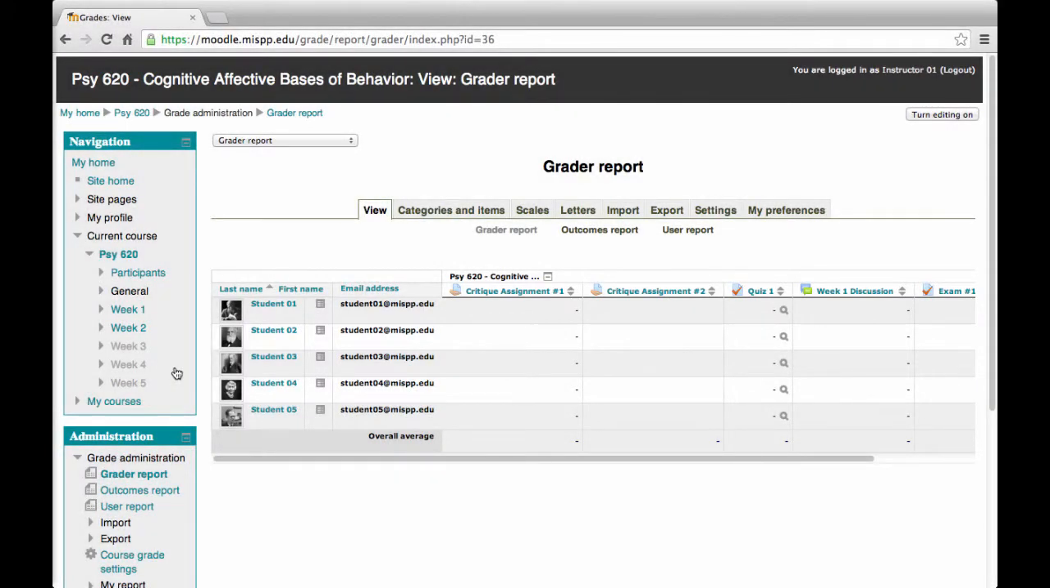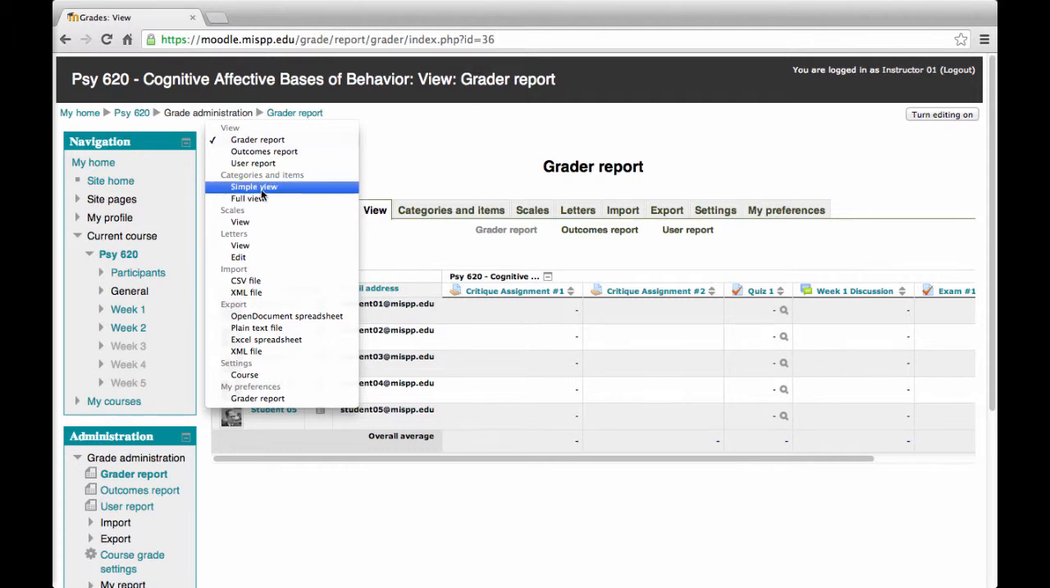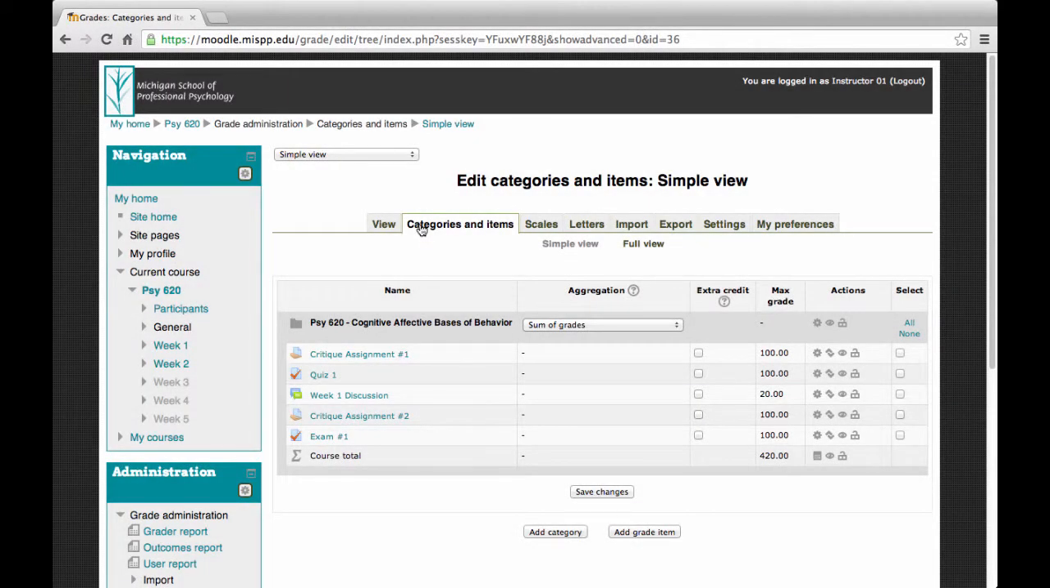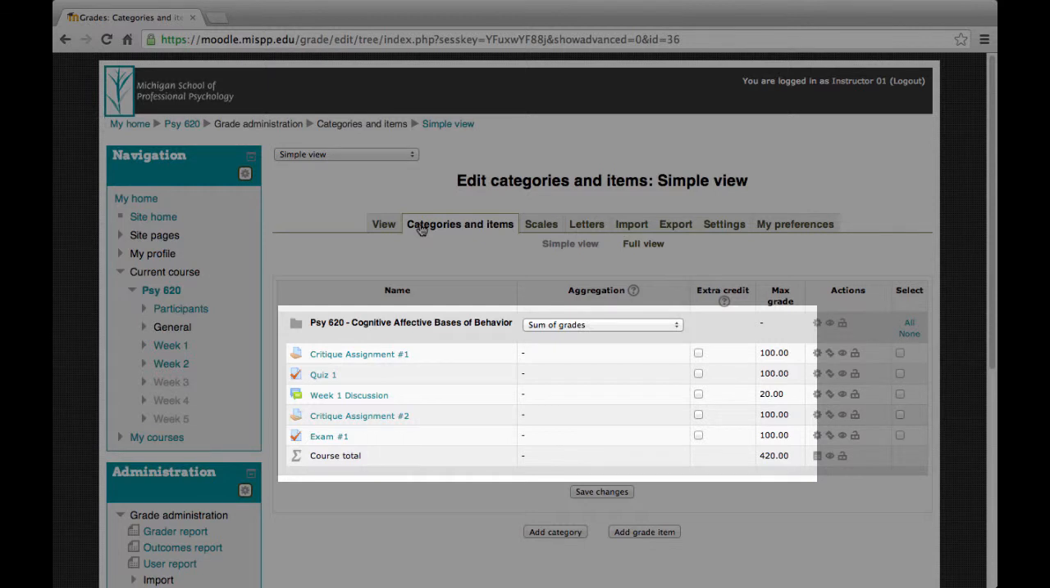But before we get into this view, I want to go ahead and click on Categories and Items. You can select Categories and Items from the drop-down menu by clicking one of these two, or click this tab, Categories and Items. The Categories and Items page is a simple way for you to quickly see what assessments are in your course and also their point value. You can see here that I've got critique assignment number 1 worth 100 points, quiz number 1 worth 100 points, week 1 discussion worth 20, critique assignment number 2 for 100 points, and exam number 1 for 100 points, and the course total is 420.